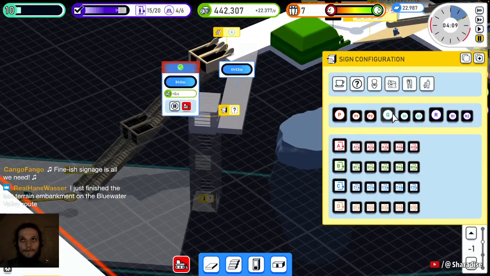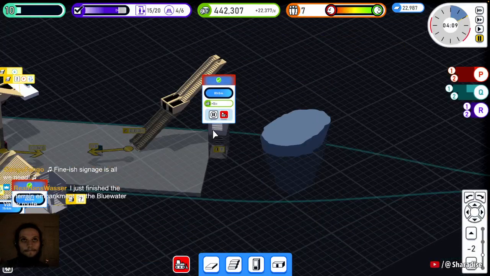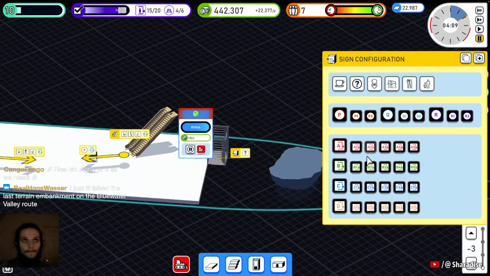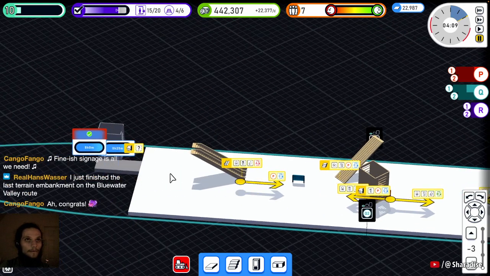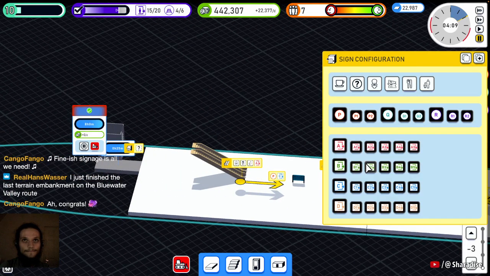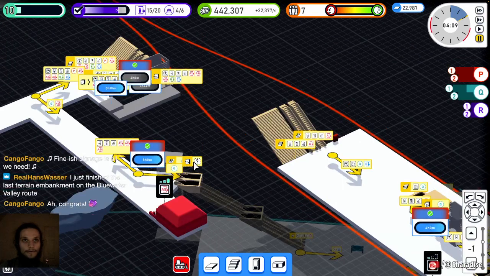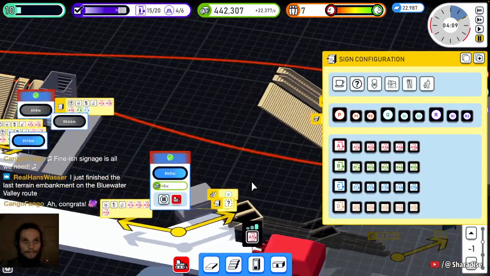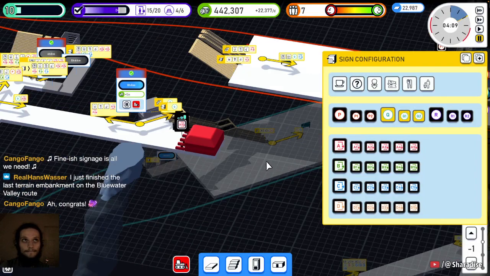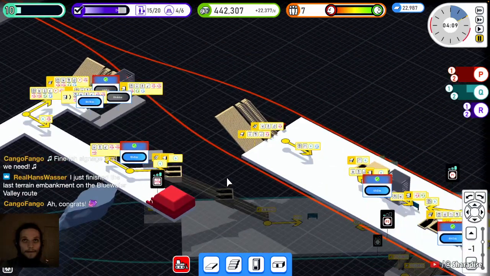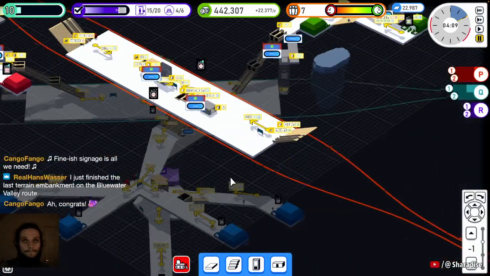That just goes down to Q. This goes up to B. We'll see if this all works without the need for too many elevator signs, but I have my doubts. Okay, so that's all signed up.